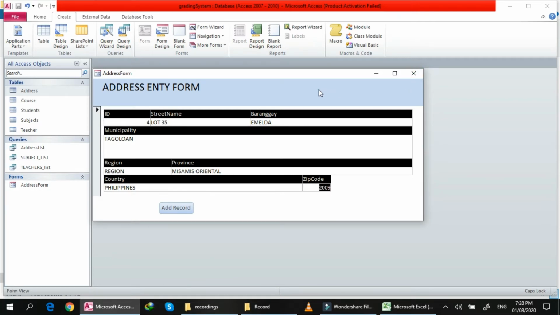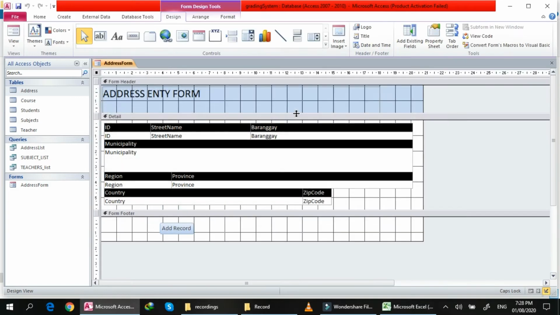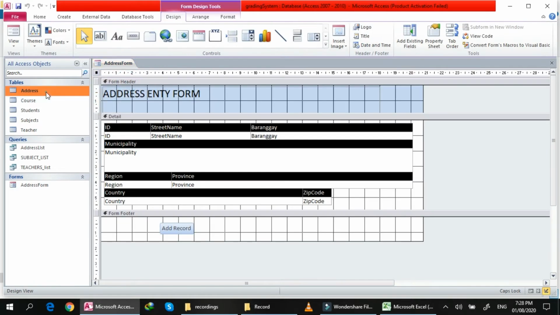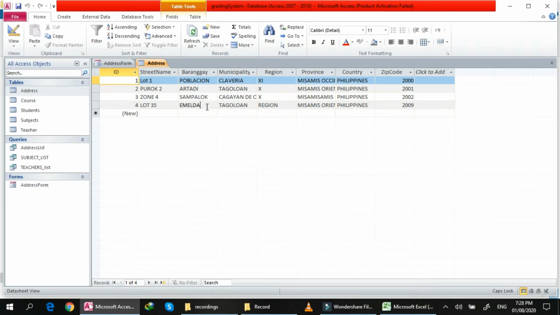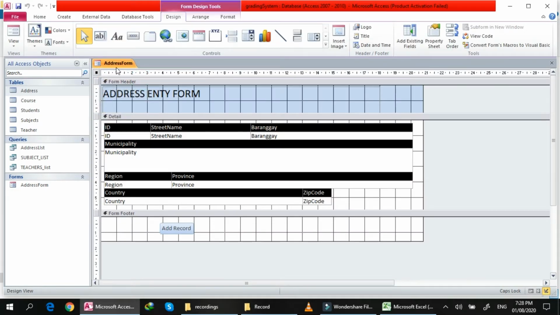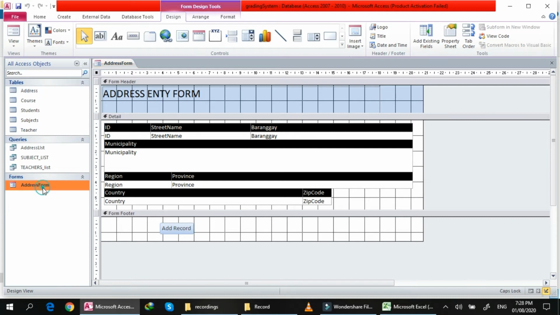Whatever I enter here will be added here. I'm sorry, that will be for the address. It will be added on the address table. So you don't have to go to the table manually to add a record. We can now add using the form. So the form will appear here.